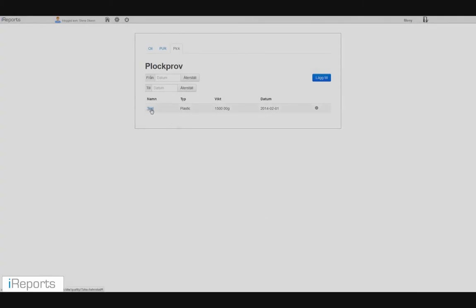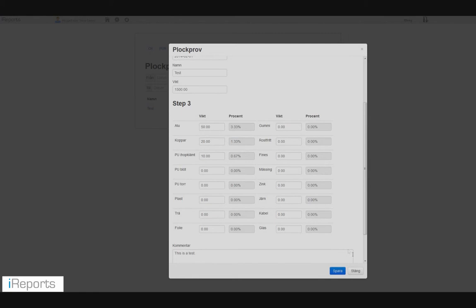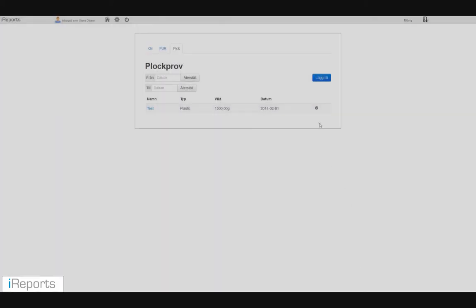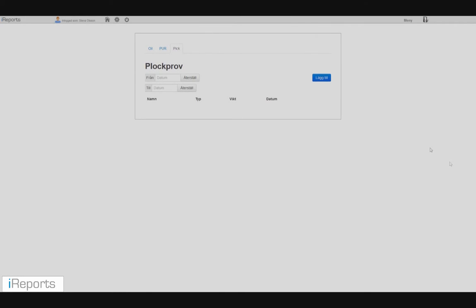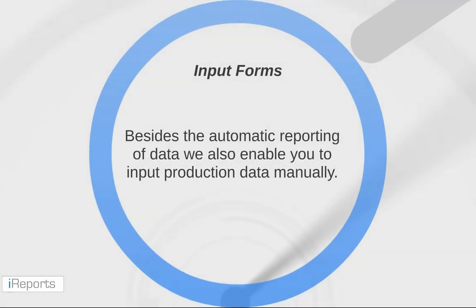A report will automatically be generated based on the inputs. It is very easy to change values or delete a sample.